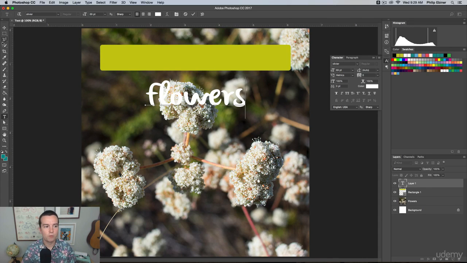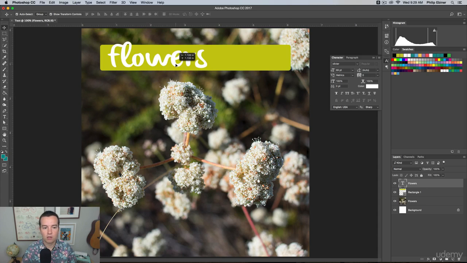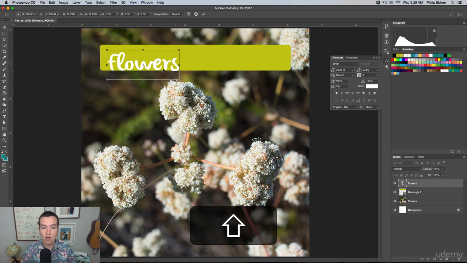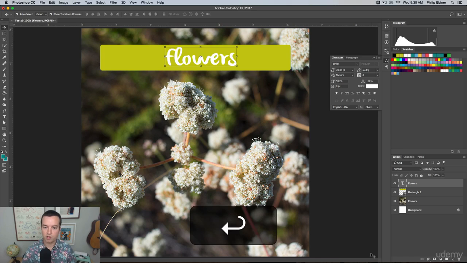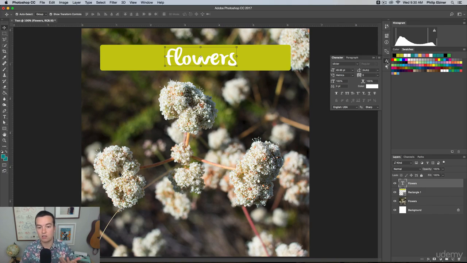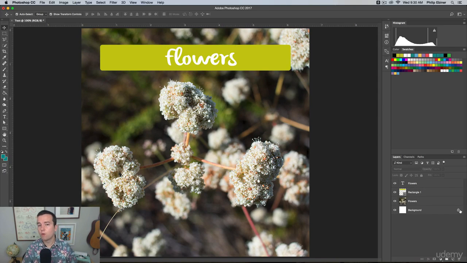Okay, so when you're happy with that, to move it and to resize it, I can go back to my move tool. I can move it around, I can resize it, again holding shift down to lock its aspect ratio. And there you have it. Once I'm done moving it around, again I have to press return on my keyboard to actually lock it in place.